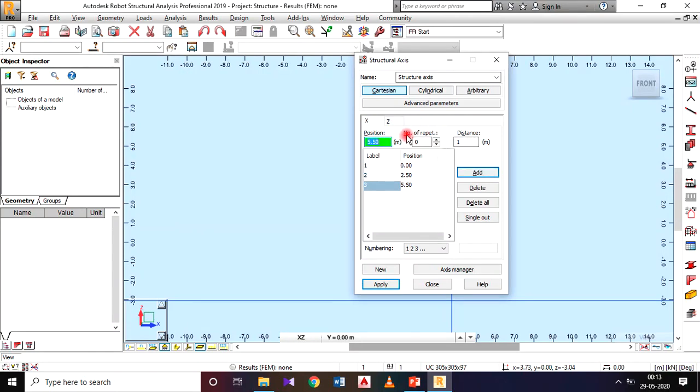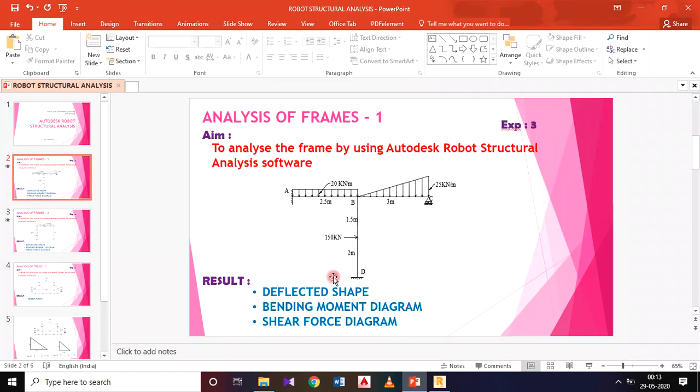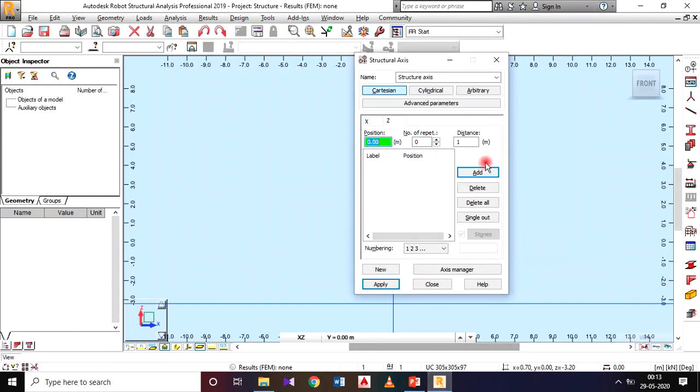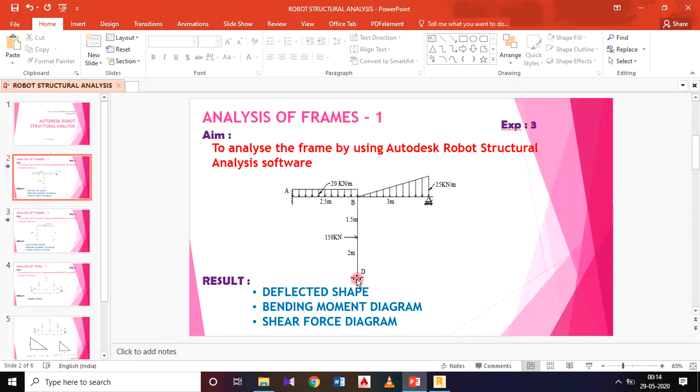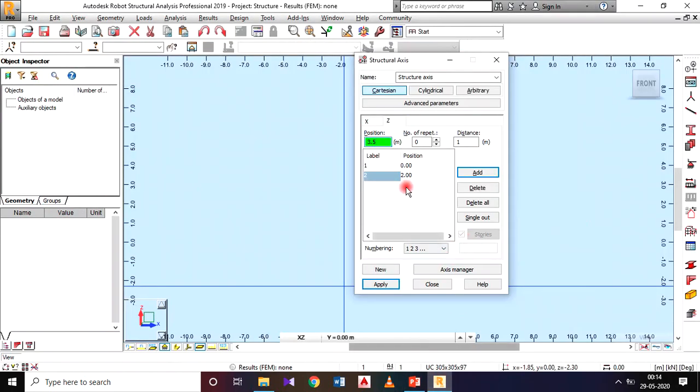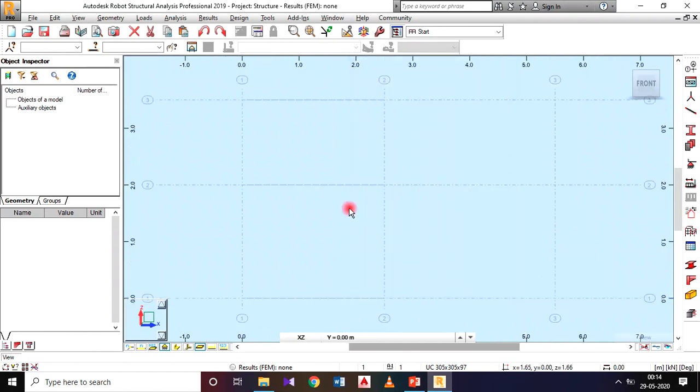Then add it. Then along the z-axis, I take this one as 0, then 2 plus 1.5, which means 3.5. So in the z-axis, 0 add, then 2 meter, add, plus 1.5, so it is 3.5. You can just see in this figure, 2 plus 1.5, 3.5. Add, 0 to 3.5. Apply and close it. Okay, we got the axis of reference.